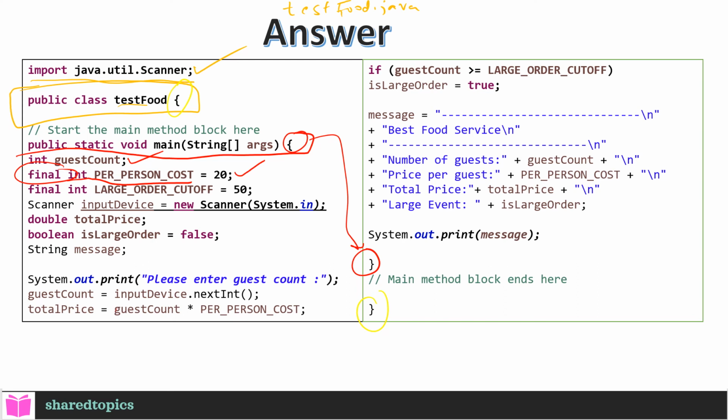Similarly, the requirement of this program was to display it as a large order for guests greater than or equal to 50. So that cutoff value 50 is also a constant. That's why we use the word final, and it's an integer number. The cutoff was a number of guests type of value, so we kept integer. And large order cutoff, see, that can be any word. It is not mandatory to keep the same word. You can keep any word, just for your reference, whatever you understand and whatever you want other programmers to read as the variable constant name.